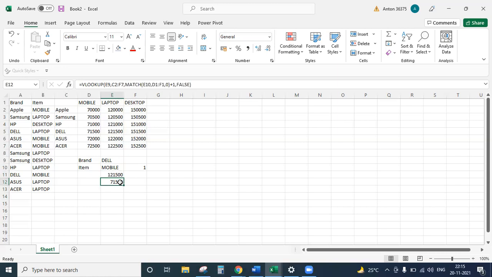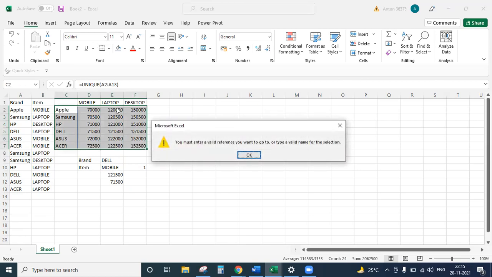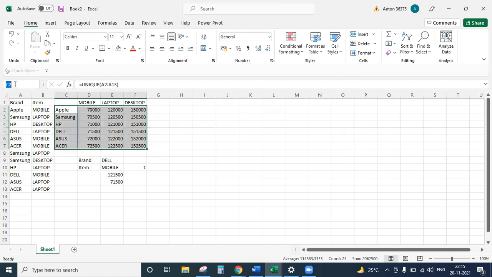Where we are referring to this C2 to F7, what you can do is highlight it. You now know how to name a range. So you can give that C2 to F7 a name. Go to the name box and name it as my data, without space. This is always without space. Enter.